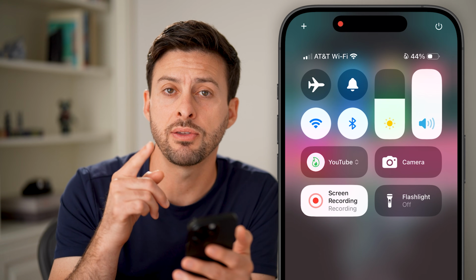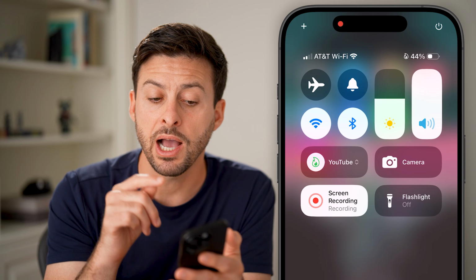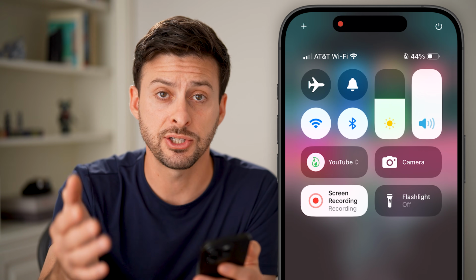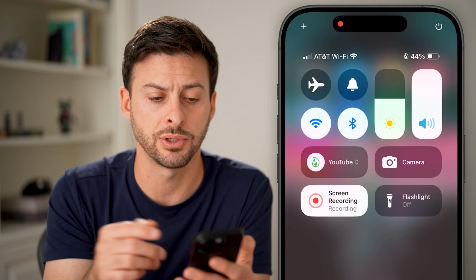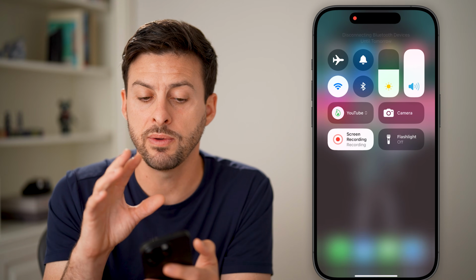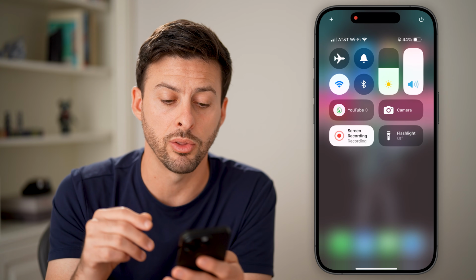Now, this will ensure that the volume is up, but your iPhone could be connected to a third-party device like a speaker or headphones or a car or something like that. So let's toggle off your Bluetooth. So now we've turned off Bluetooth, we've turned the volume all the way up.